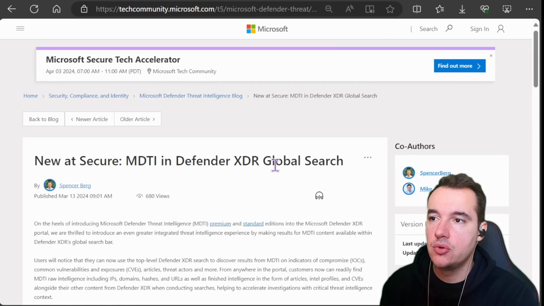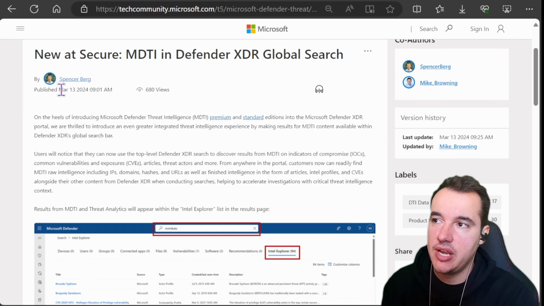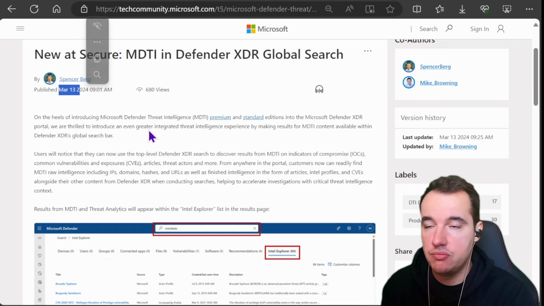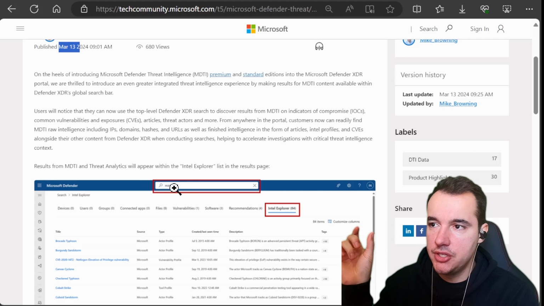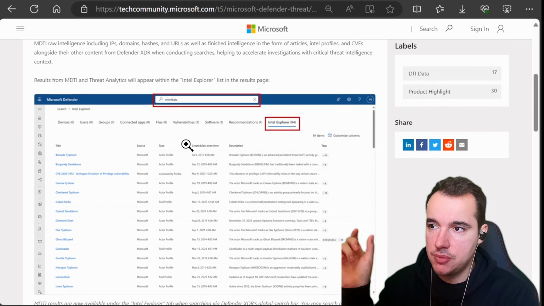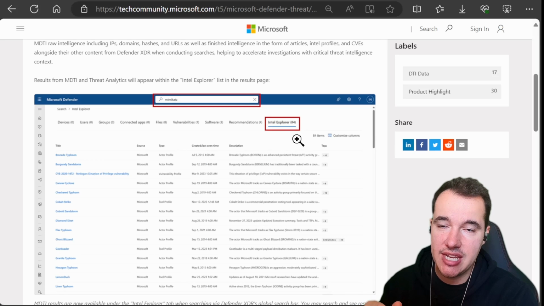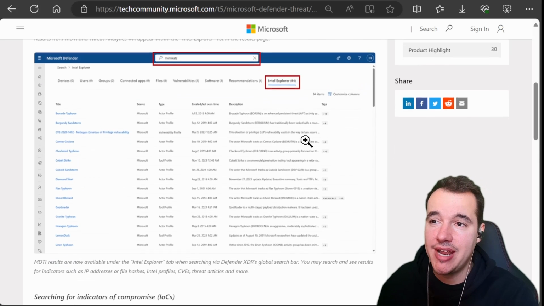And lastly, Defender XDR Global Search is also available here, and it was announced just a couple of days ago, or a few days back, right? So just be mindful of that. This is how you can paste any information into the search bar of Defender XDR, and you'll get the Intel Explorer section there at the right-hand side.